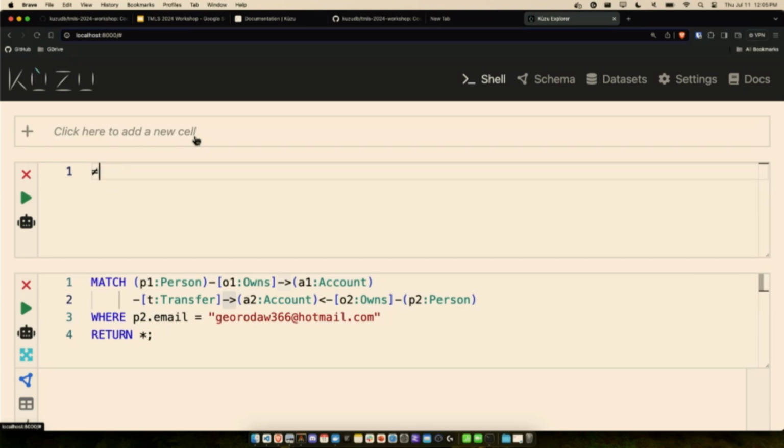So yeah, just to summarize, this is an explicit specification of the types of nodes and the length of the relationship that we are trying to do.